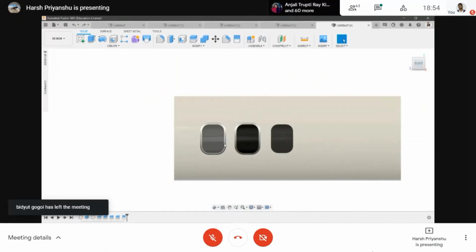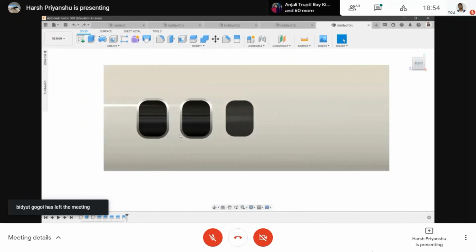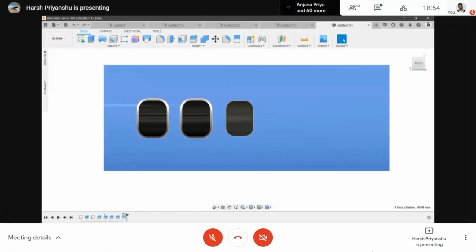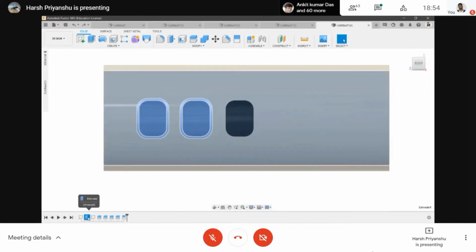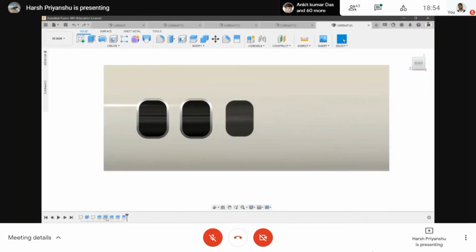But how will I make it? I forgot to make it earlier. So what you can do is you can just press on this, and wait, yeah, this. Okay, so if you go here in the timeline, you can see we have created a sketch for our model. Okay, so now what you can do, so yeah, there we go.